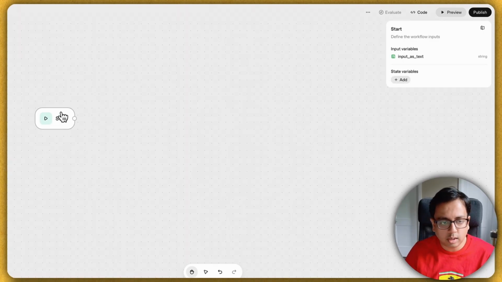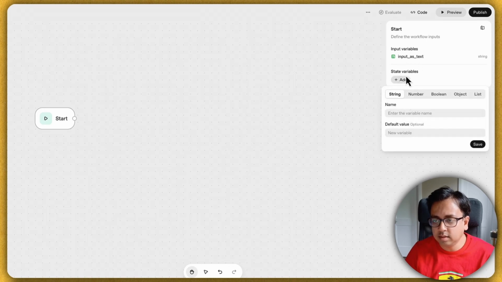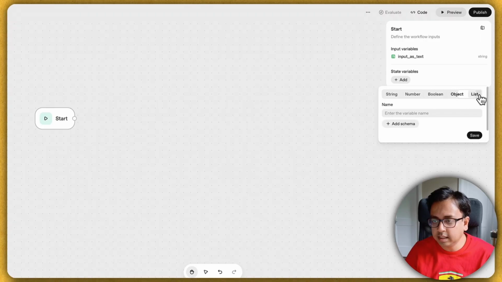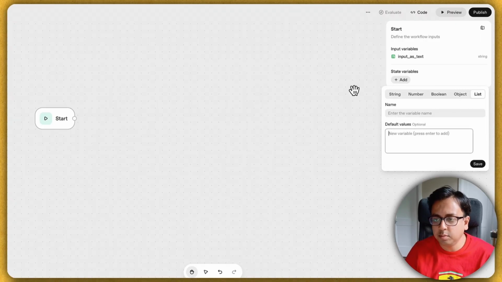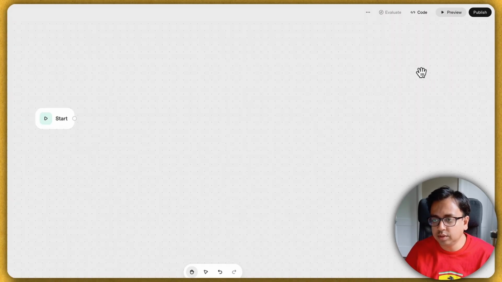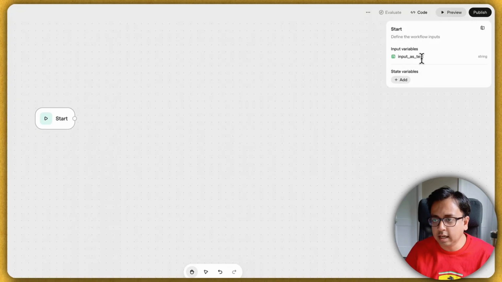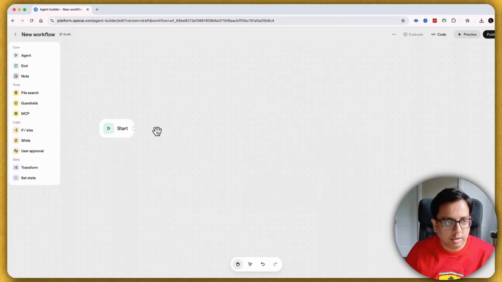Whatever you put in the chat will be stored inside this input variable, and the variable name is input as text. You can define other state variables of type string, number, boolean, object, and list. But for the simplicity of this demo, I will continue with a string variable with the name input as text. Okay, with that, I'll build my first agent.